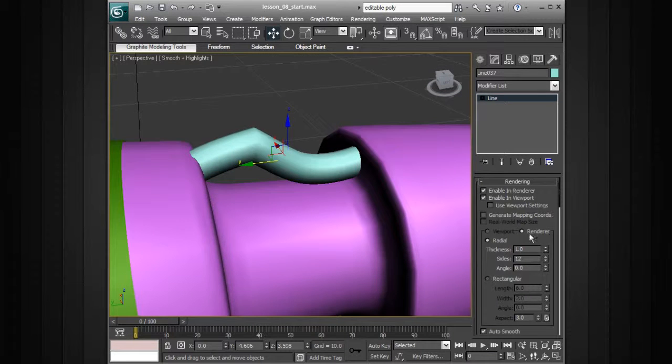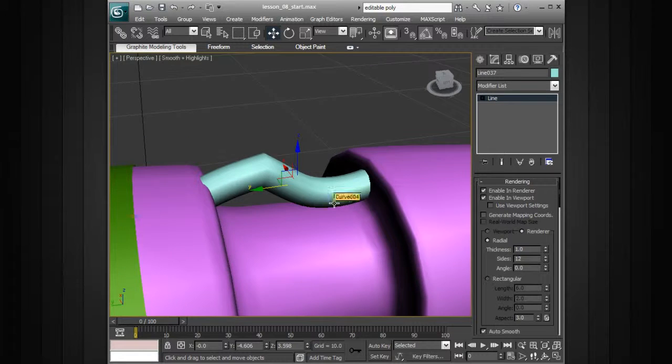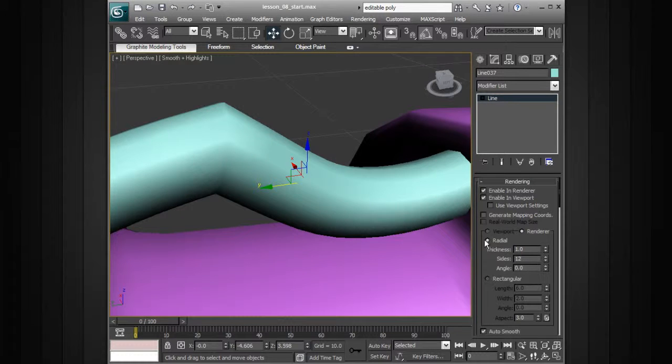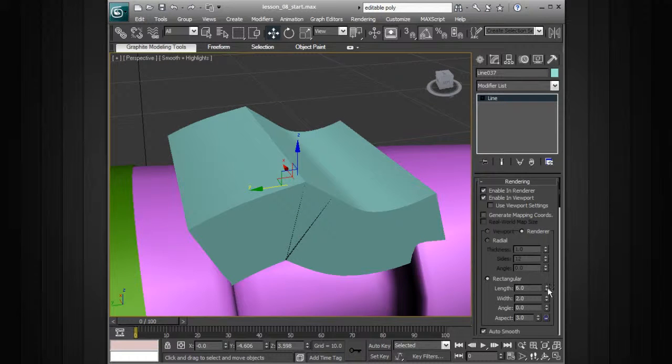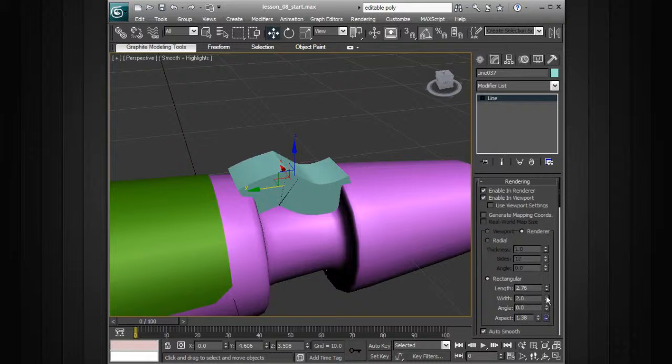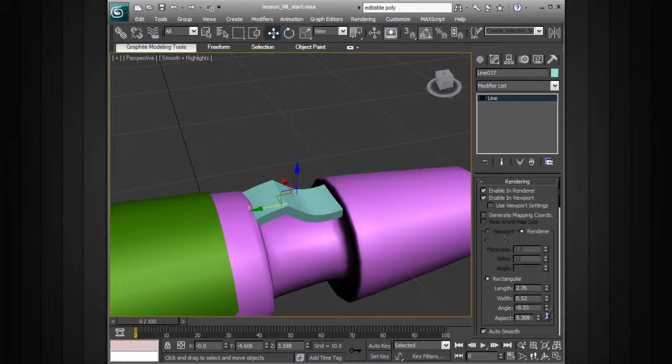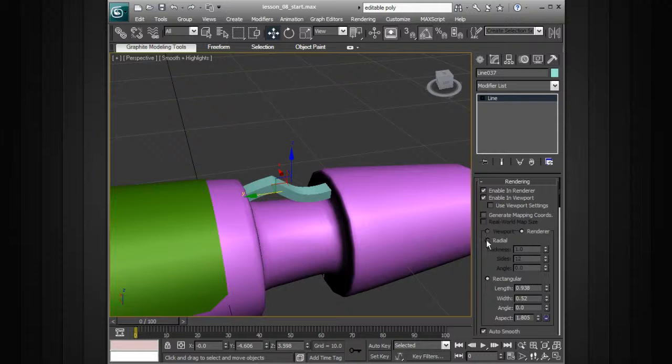And now you can see that it's actually created what looks like geometry here on the side. So now we can go into our radial or rectangular to change the shape. So if we change this to rectangular, you can see we've got a square shape. We can now change the parameters of that. So if you want to get something that's a little bit more squared off, we can do that. We can change the angle. Okay, a lot of different things that we can do. We can go back to a radial.